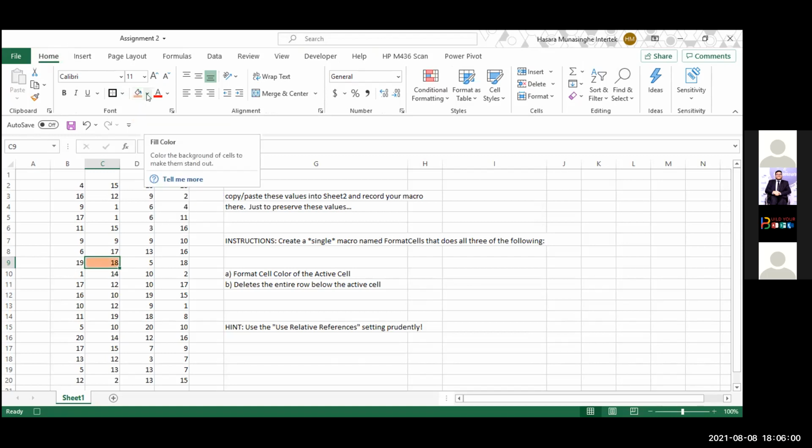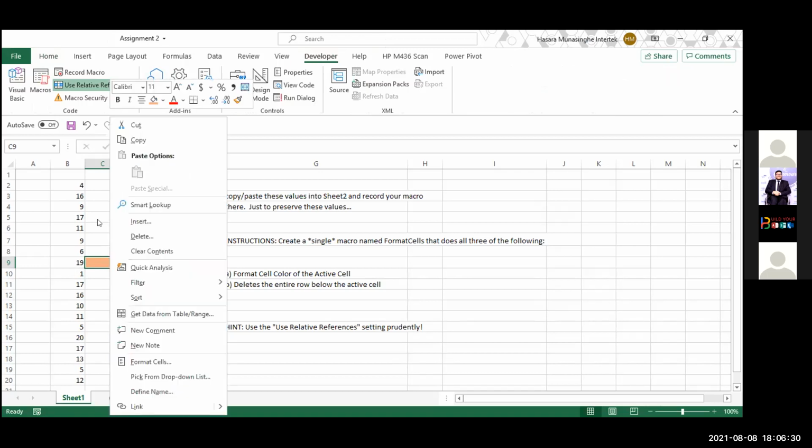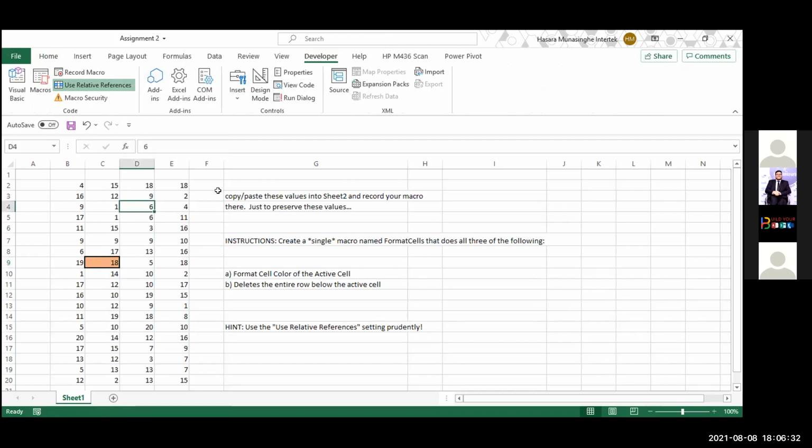Okay. So now I'm going to go back to click our stop recording macro function. So I'm going to press Alt and then developer is L. So I'm going to press L, and for stop recording macro, it says R. So I'm going to press R. Okay, now we have it. So our cell 18 is now colored, but I'm going to do it with a different cell. I want this cell to be colored.